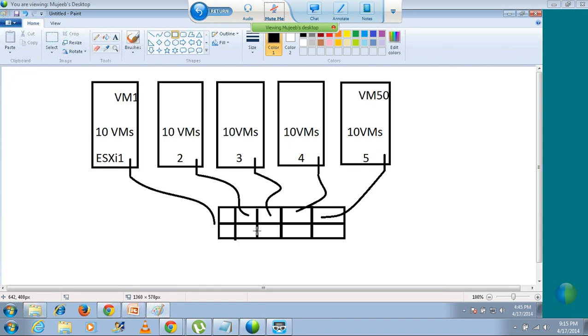Guys, are you getting my point? A mapping? Okay, what is the link? What is the component which is connecting my virtual networking with physical networking?